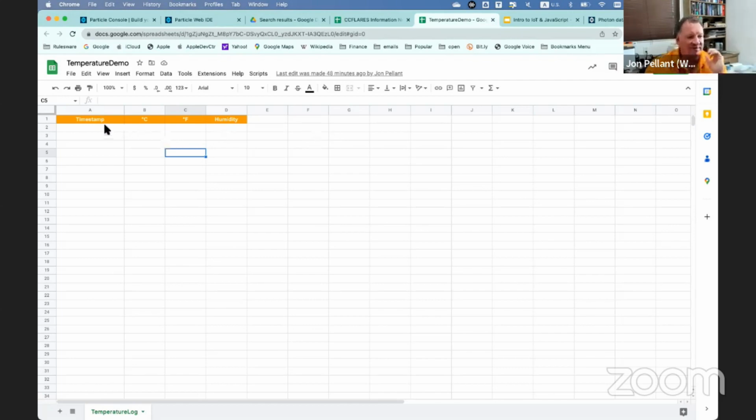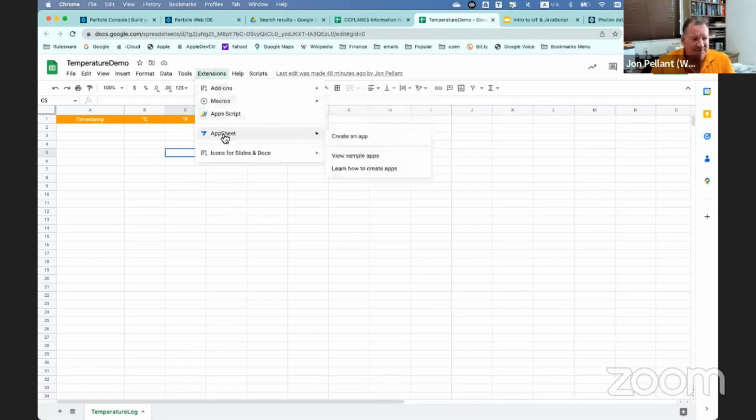It's a very simple spreadsheet. I have a timestamp, degrees Celsius, degrees Fahrenheit, and humidity. But it looks like a standard spreadsheet for all intents and purposes. Now, I don't know how many of you have played with Google Sheets. There's this tab called extensions, and if I look at extensions, you see a bunch of different things you can do. AppSheet is a low-code, no-code environment where you can create applications out of a spreadsheet. But I happen to know JavaScript, so I'm going to use Apps Script because I like code.